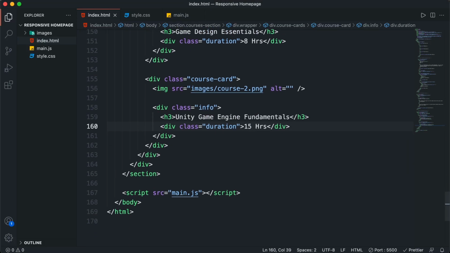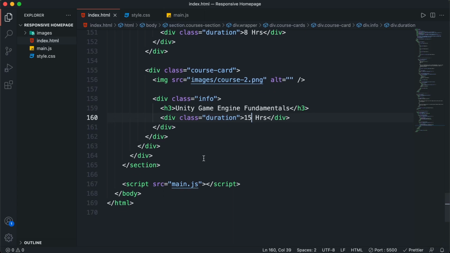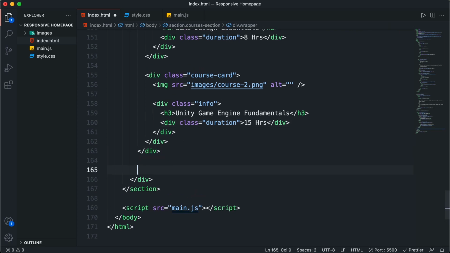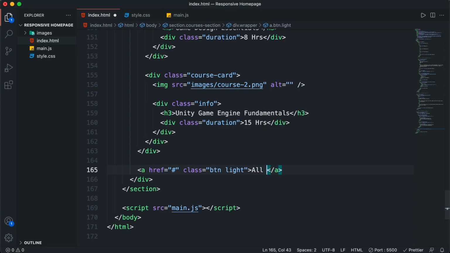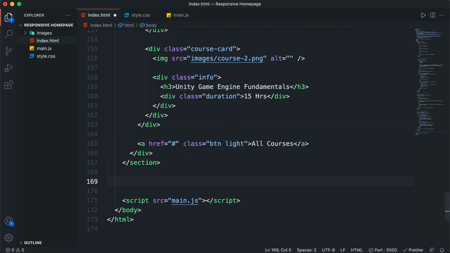Right, now the last thing we need to have in this course section is this button. So here, just after the end of the course cards section, I'll just create a button. So I'll create an anchor tag, and I'll give it a class of btn, and it is a light button, so I'll just type light over here. And for the text, we have all courses. Alright, that's basically it with the course section. So I'll just create a comment over here. I'll just type end of courses section.